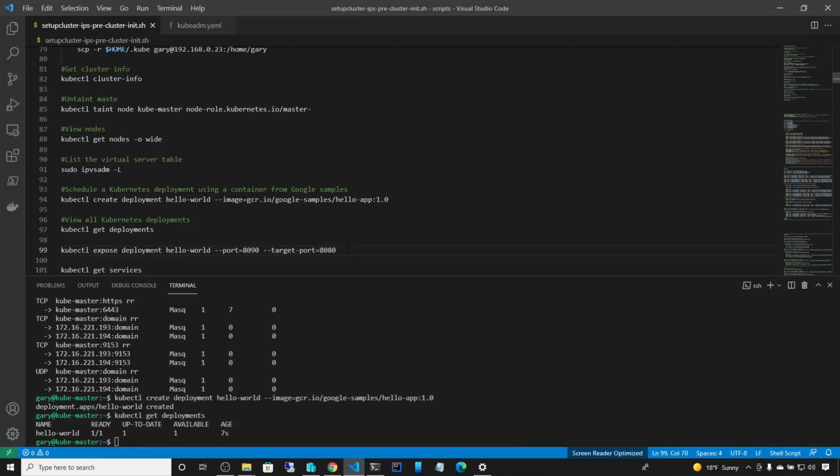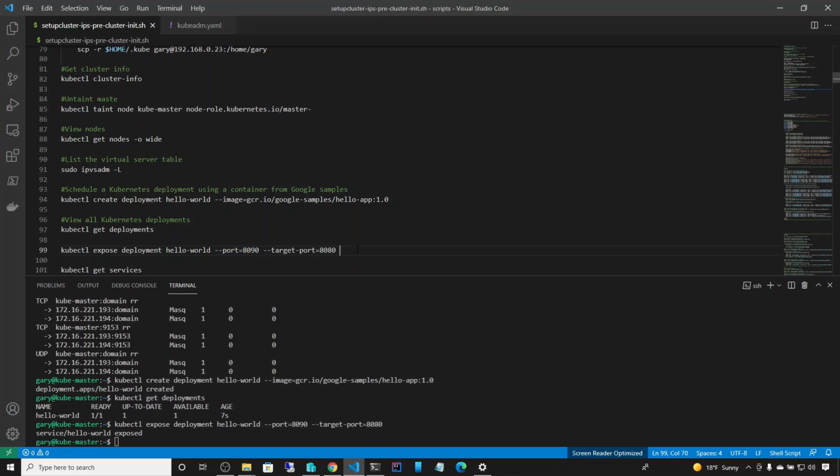So the service itself inside the container will be listening on port 8080. However, the Kubernetes service will be running on 8090. So the call will be forwarded from port 8090 on the server to the containers on port 8080. So let's go ahead and run that. So that's done.